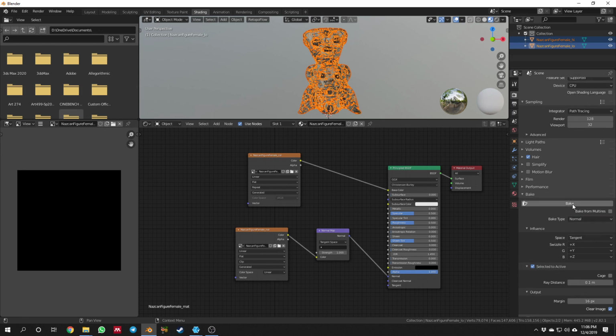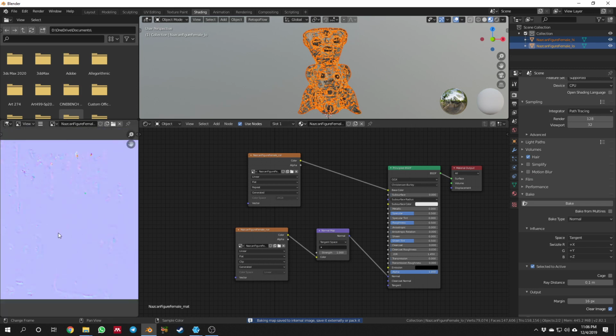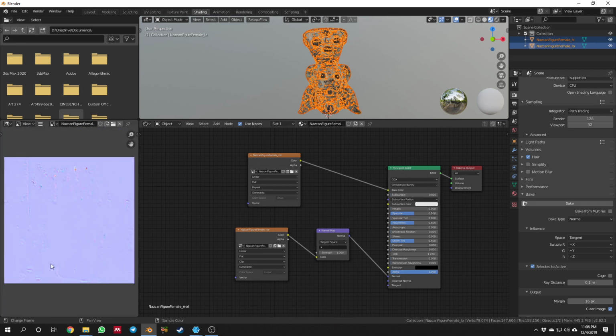Everything else is set up exactly the way that I want. So all I have to do is now hit bake. And the bake for that is actually pretty darn fast. And you can see that I now have a normal map bake for my image here. So let's take a look and see how they look side by side.